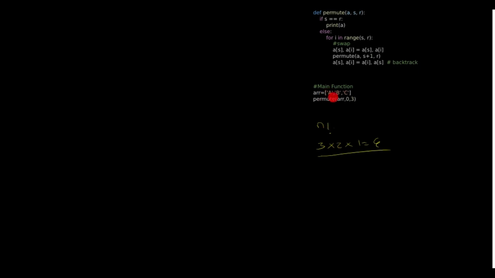We're going to use this array here. It has 3 elements, so 3 times 2 times 1 is 6, so we're going to have 6 possible outputs. Also, you can see my Python code on the right. I'm going to quickly explain it.